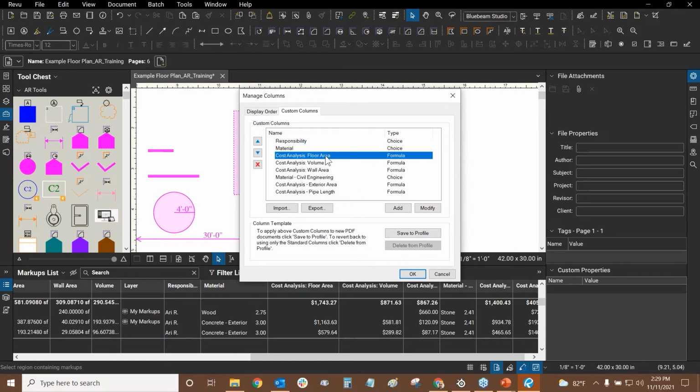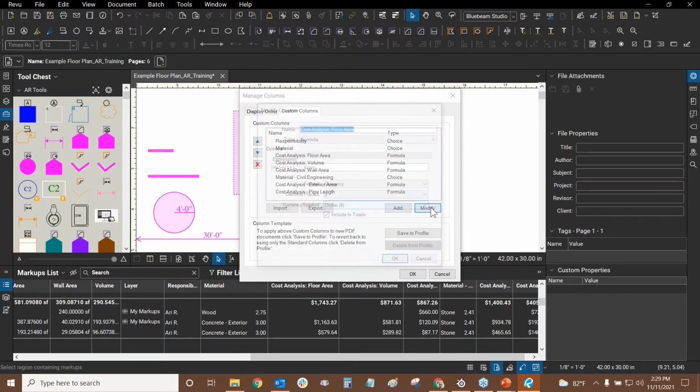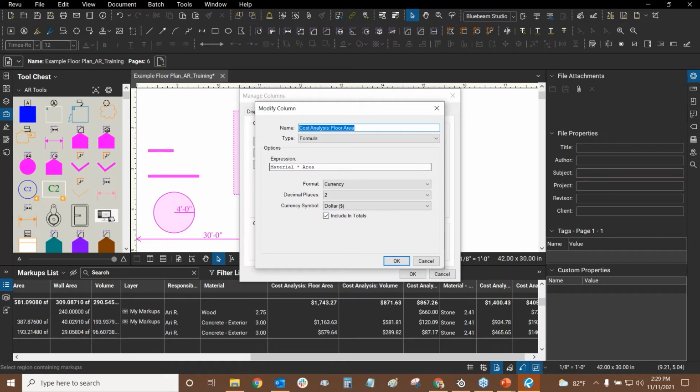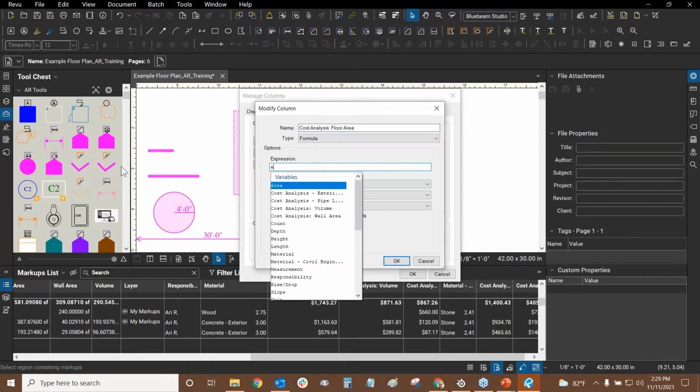And then my cost analysis ones, for example, if I just go to the floor area one, all I did was I took my material column, I just typed any variable letter. And so now I have a list of variables here. All of my custom columns are also variables, even my cost analysis ones. So I can actually do multiple formulas within formulas.